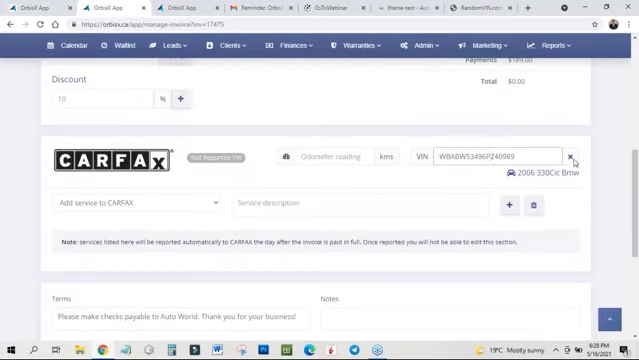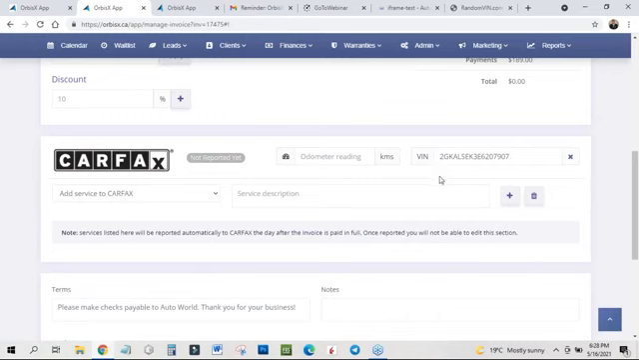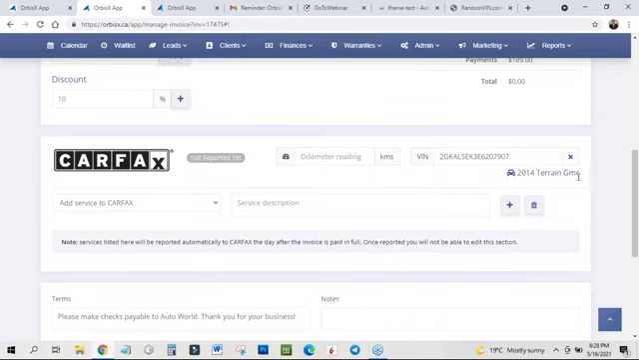That's hilarious. Let me close this one out. Let me put in a different VIN here. Let's see. This one, we got a GMC Terrain. Okay. So you put in the VIN.